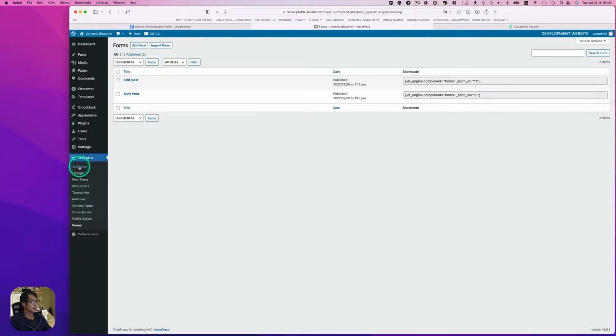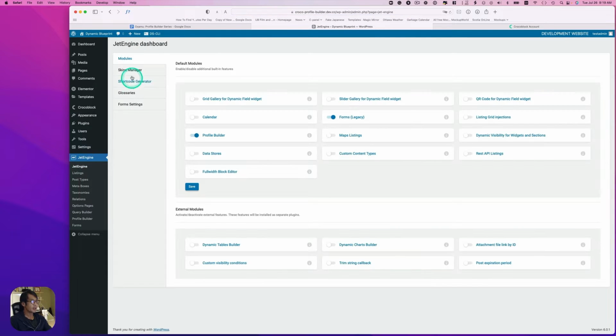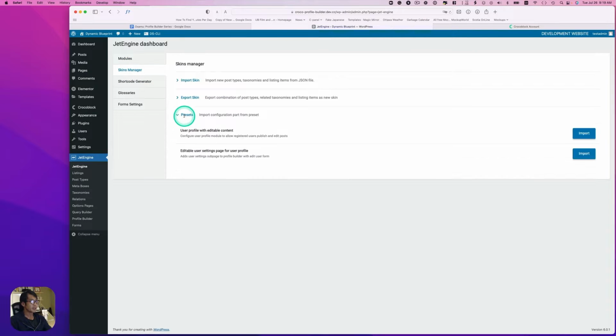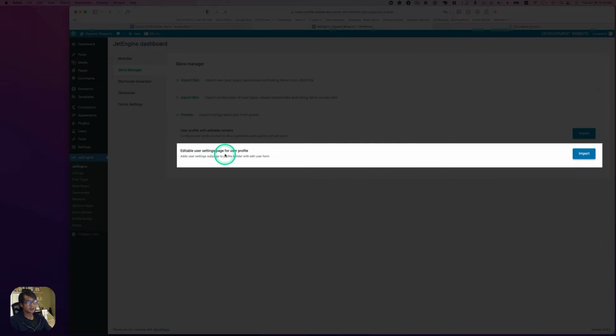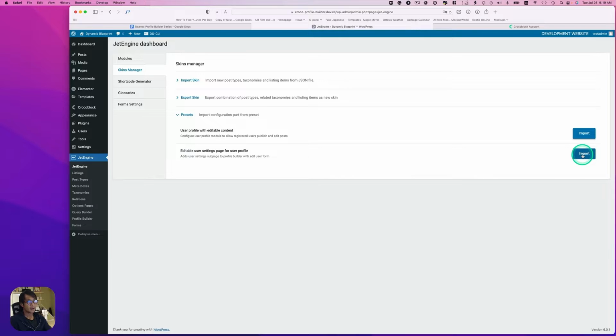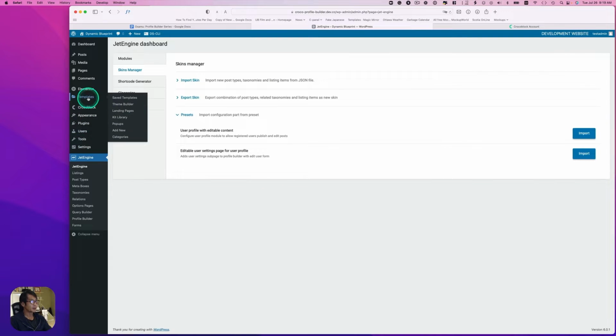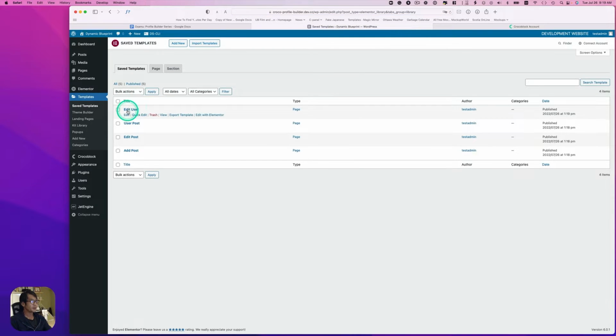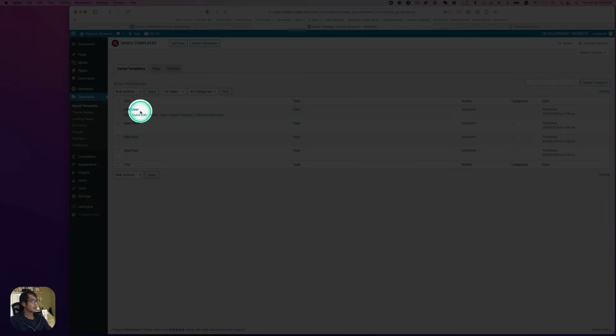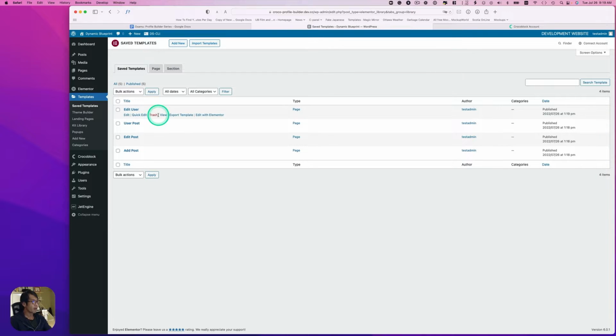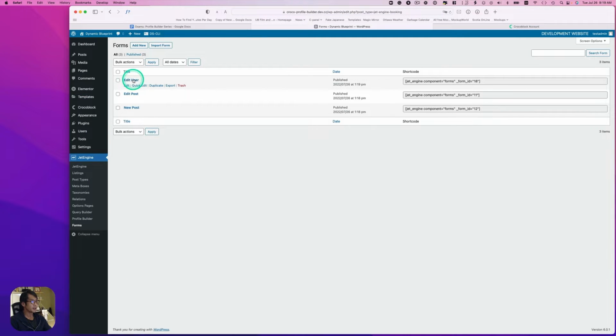The next one is, once again, I go back here, JetEngine, and go to schema manager, and go to preset. Also, I'm going to import the editable user settings page for user profile. Hit import. All right, and I'll take a quick look at the template section here. Should have an edit user template here. And also go to form. There should be a new form there, edit user.